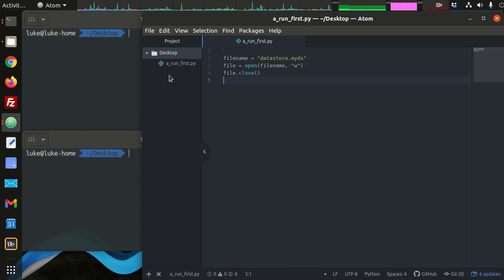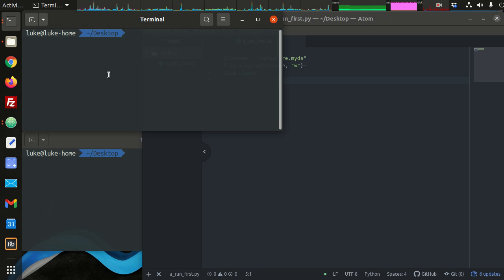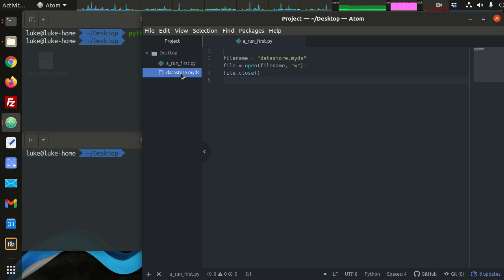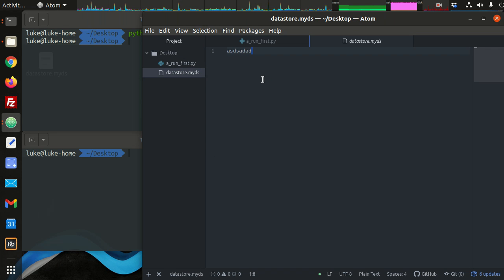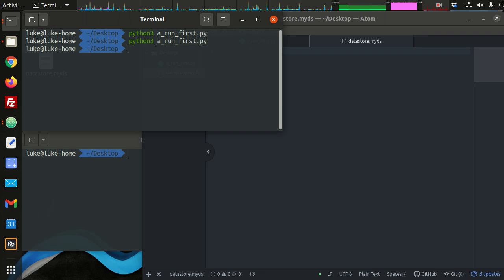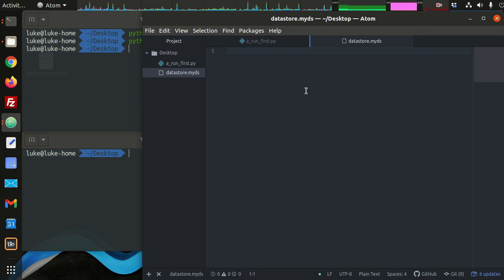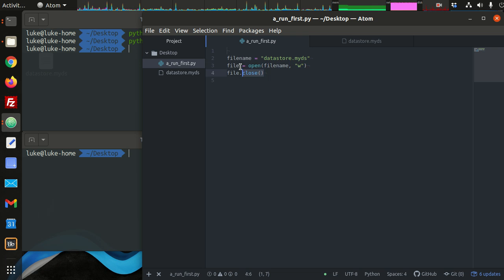So we can test this to make sure it's working. Here I'll run python3 a_run_first, and we see a file appears, datastore.myds. It's empty. If I type something into it and save and run the program again, we see it empties the file. All right, so that's good. That's working. And we're only going to do this for our A program.